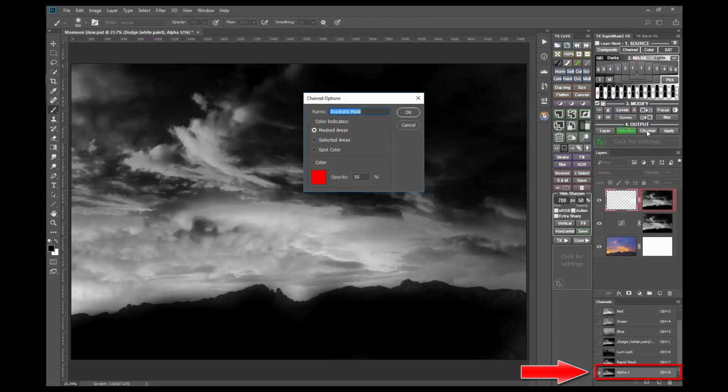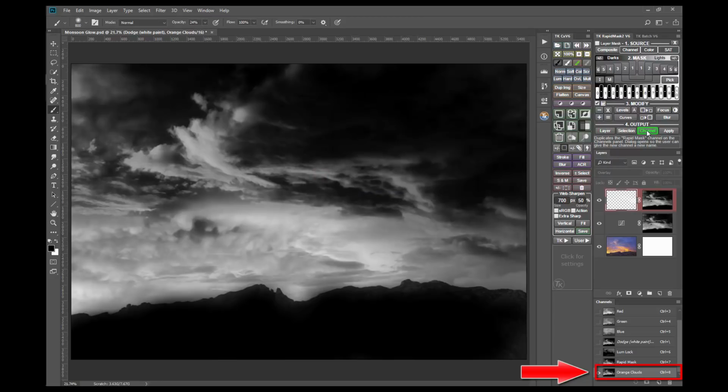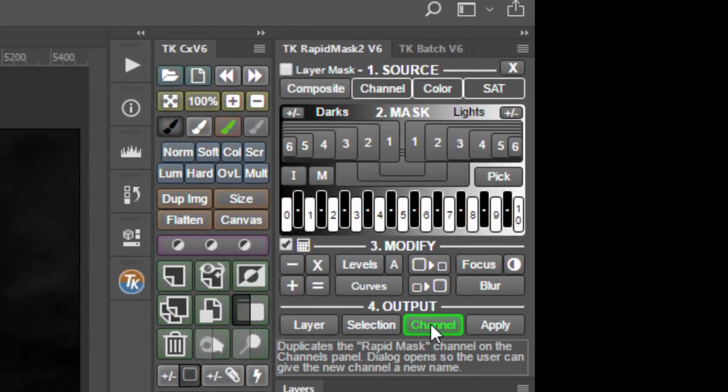The module provides the option to assign the mask a new name. I'll call this Orange Clouds. It's now possible to come back and use this mask again in the future if the Loom Lock and Rapid Mask channels have been used to generate different masks. So that's the basic top-to-bottom workflow for making and using masks with the RapidMask2 module.